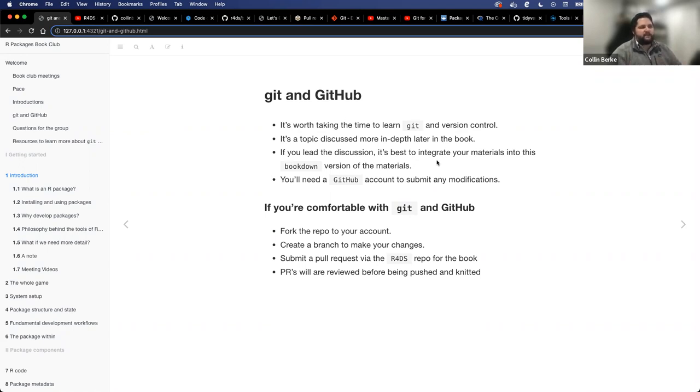But if you decide to lead a discussion, it's best to integrate your materials into this bookdown version of the materials. One, so that we all have a shared set of notes, but also so that we're using the same format to share the information. And so if you are interested in contributing to these notes, you're going to need a GitHub account. A GitHub account is basically a remote repository where you can connect all of your Git stuff that you have locally. So you can push your materials to GitHub, and so people can access it. We'll talk a little bit more about it as we get to it. But if you do decide to make modifications to these materials, you're going to need a GitHub account.